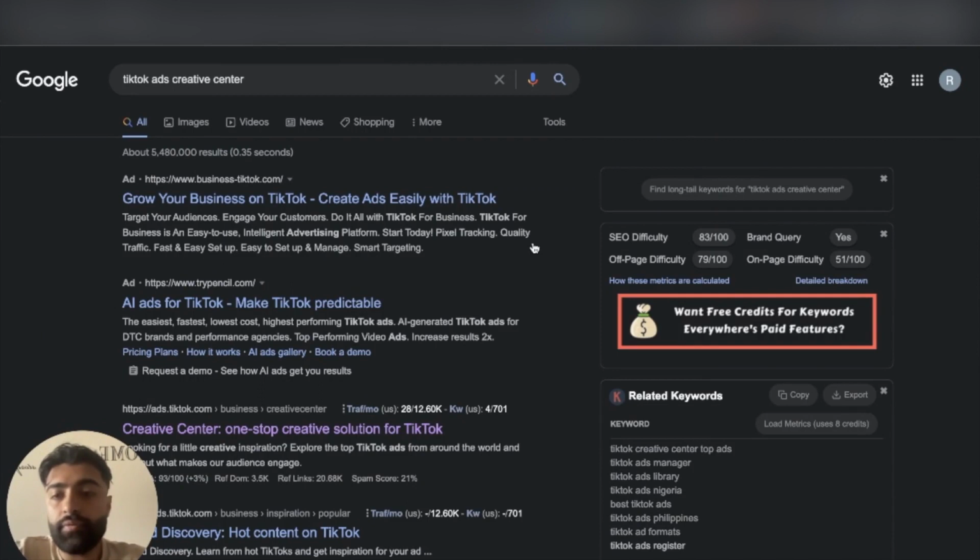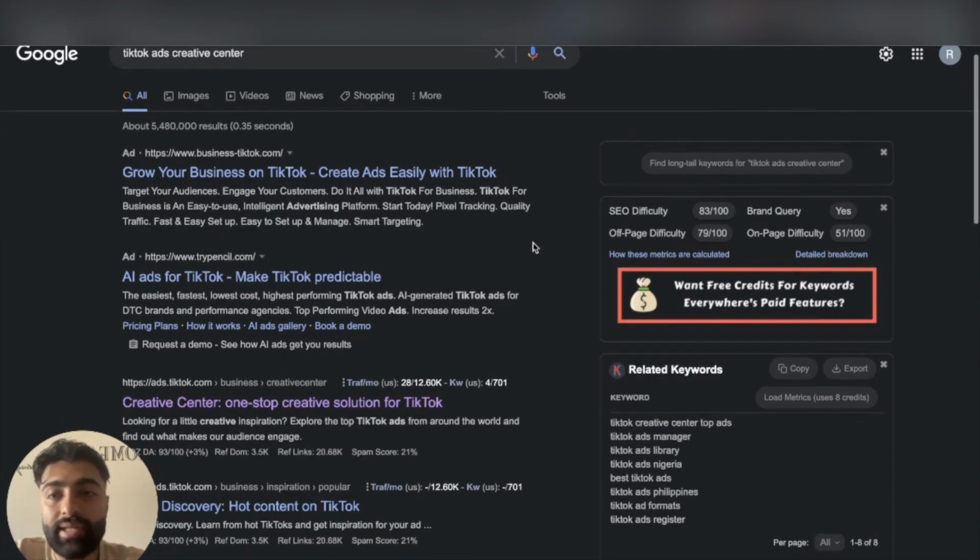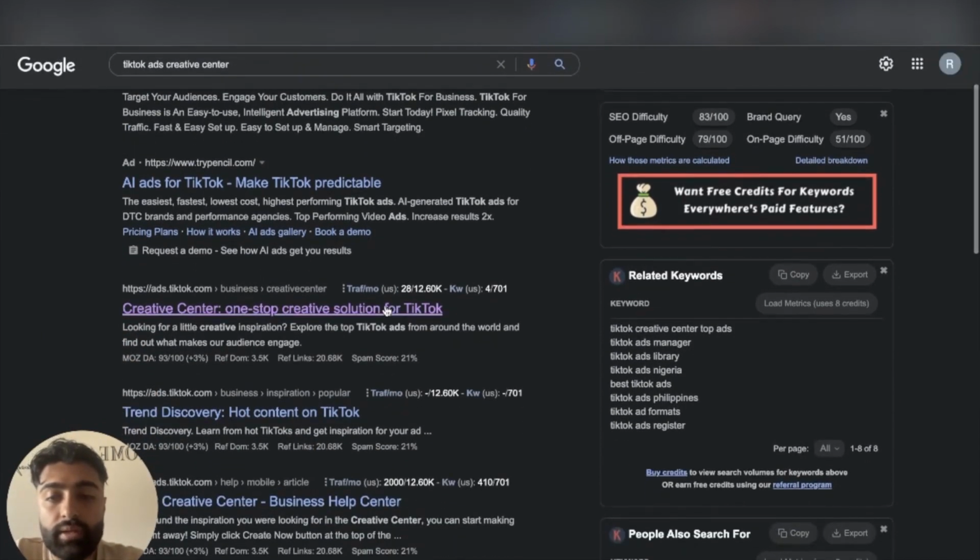So now that we've actually gone through the account setup, pixel setup, and how we structure the current campaigns, I will actually go through some winning ad creatives and how to find TikTok ad inspiration. So what you want to do is head over to Google and type TikTok ads creative center and click on the one-stop creative solution for TikTok.